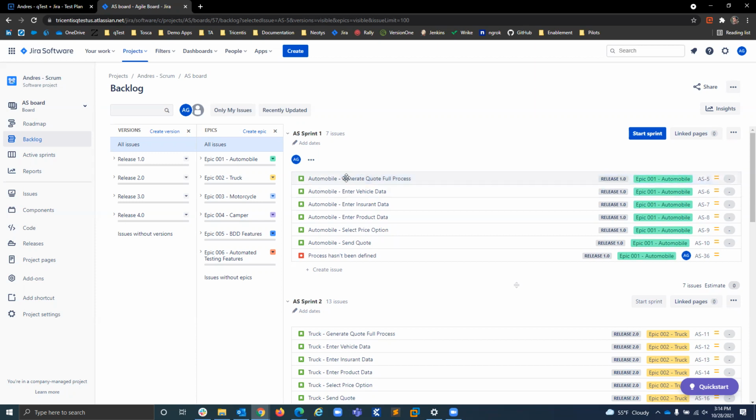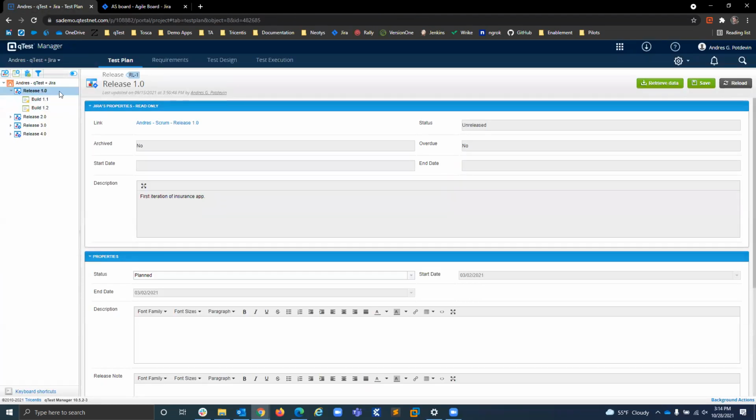Correct. And let me show you how that looks in qTest. So now that you see the structure that I have in Jira, I'll show you how I have that represented in qTest. So at first, we're looking at our test plan. We're looking at these 4 releases, which are represented over here in our test plan.